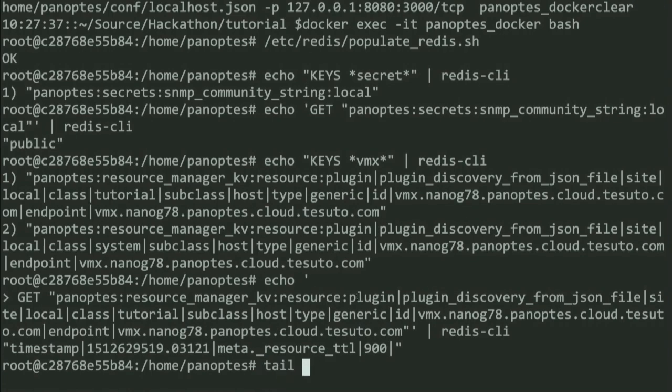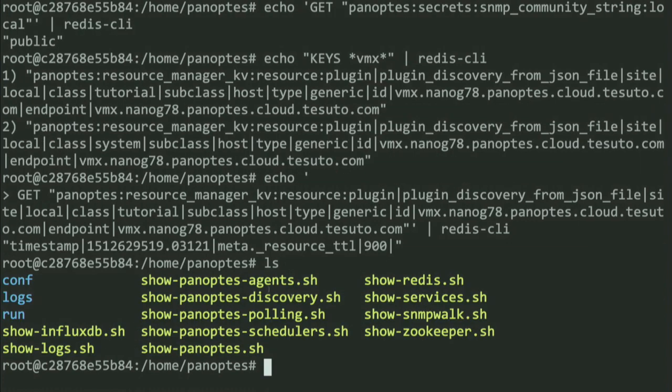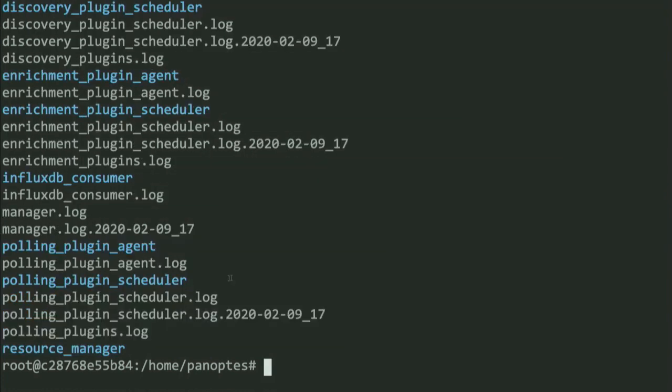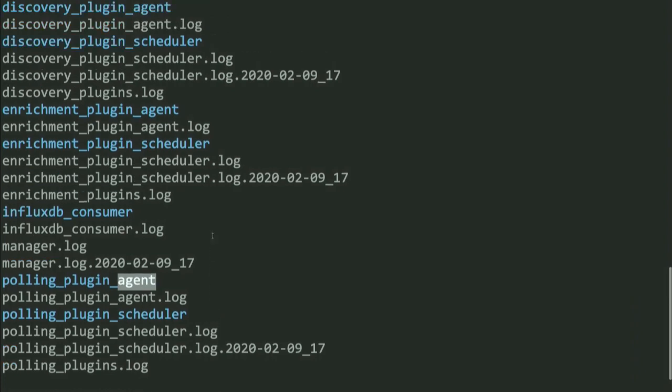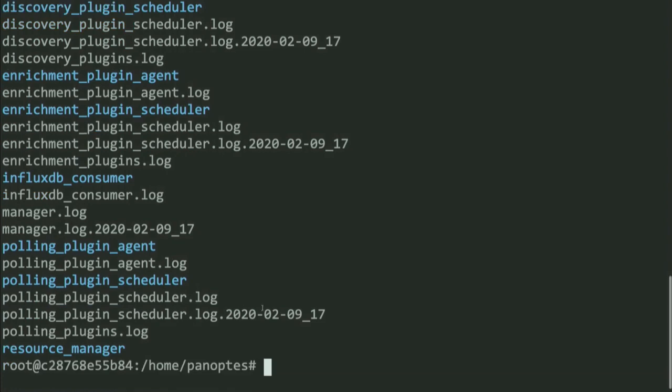If we just tail, so from home Panoptes, there's a logs directory. And let me just ls that as well so you know what you have access to. So you have the scheduler and the agent that Nathan was talking about for each of discovery, enrichment, and polling plugins. So in this case, we're abstracting away the enrichment plugin, so I'm just going to tail the polling plugin scheduler log. So that's going to be polling plugin scheduler.